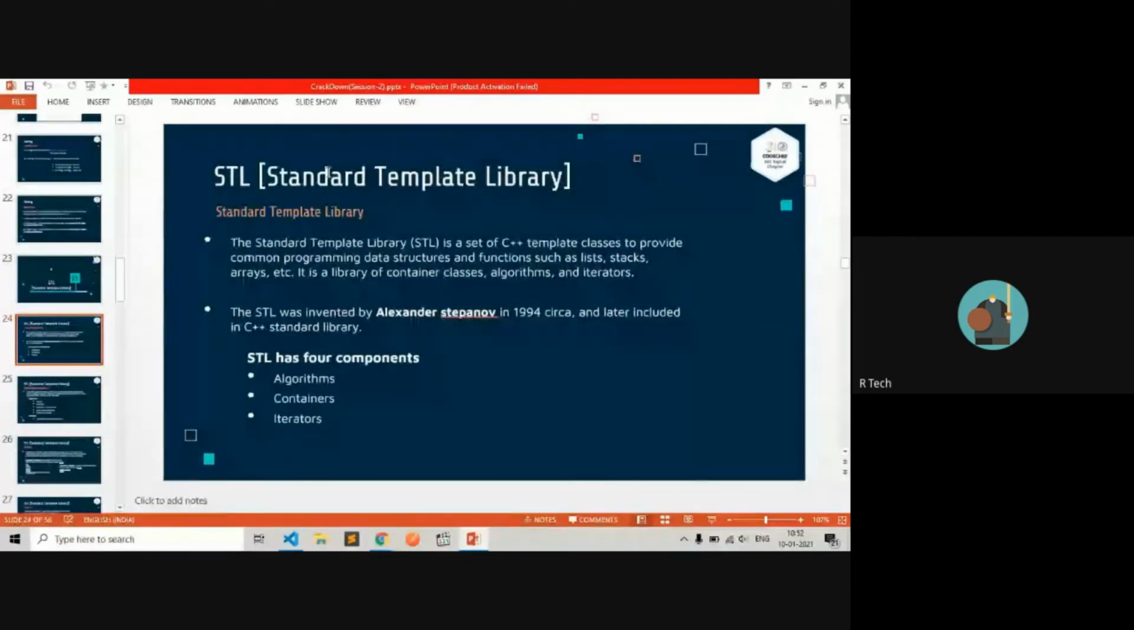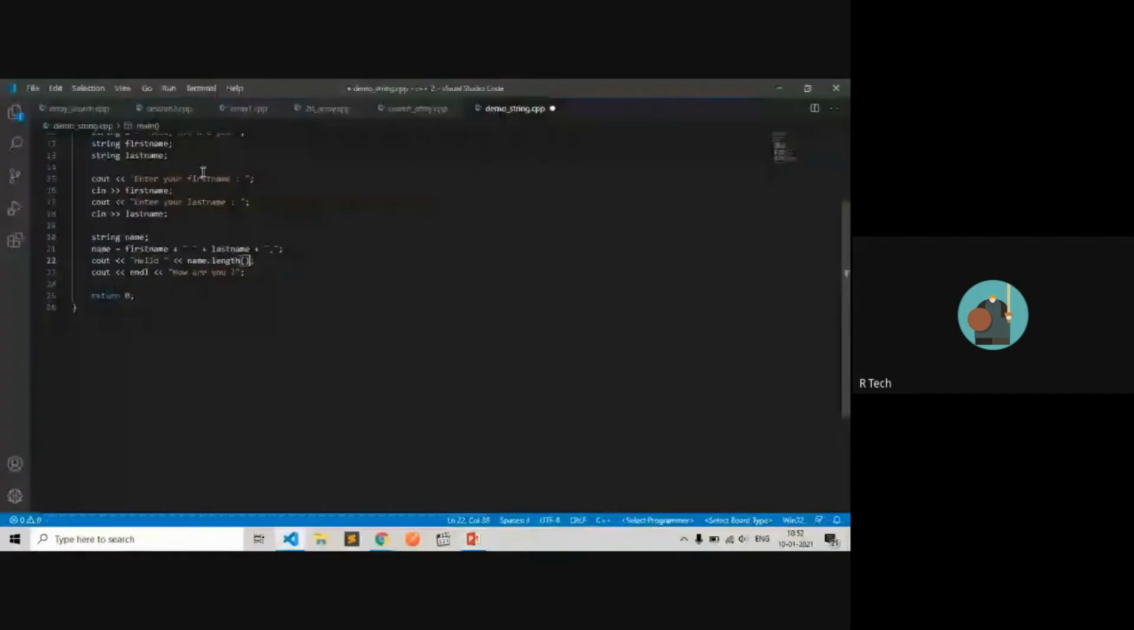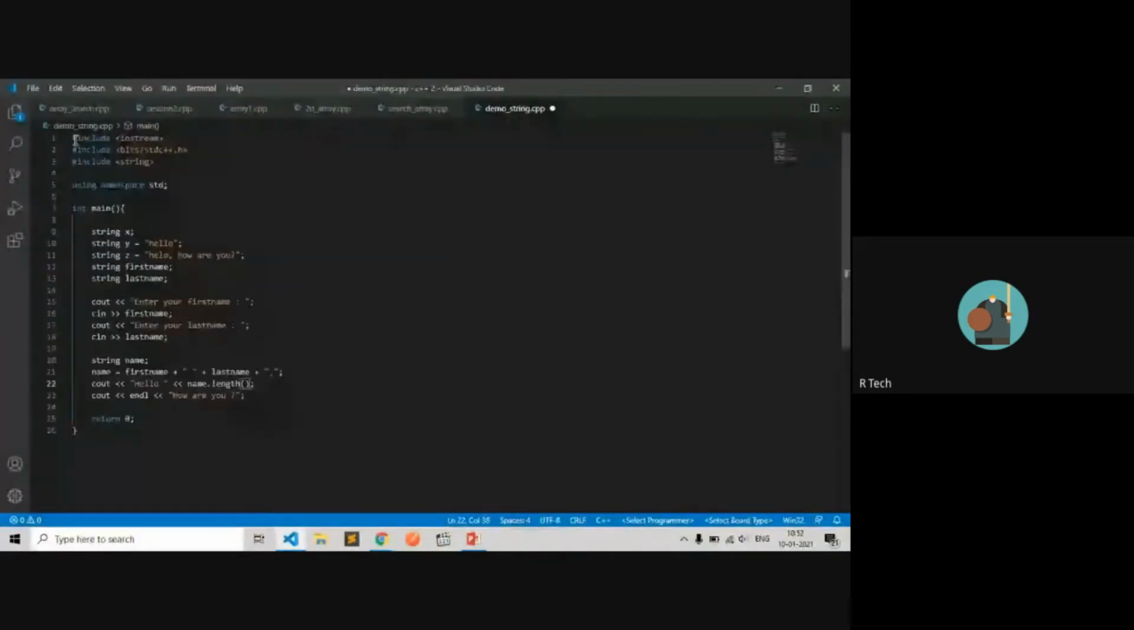As you know, what is a header file? A header file is just a separation of functionality. If you want to use input output operations, then include iostream. If you want to use string functions, include the string header file. If you want to use math functionality, then you include the math header file. They are separated by header files.